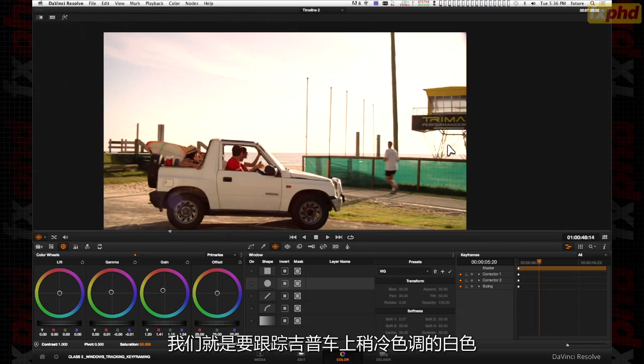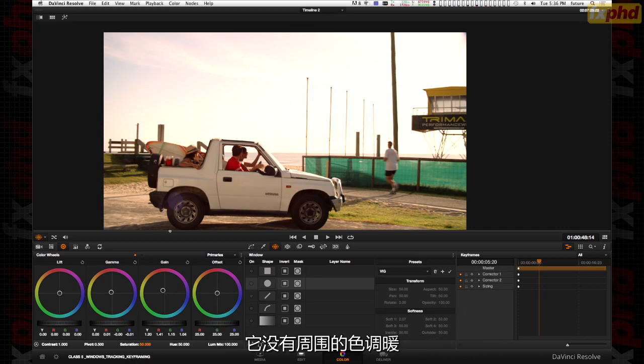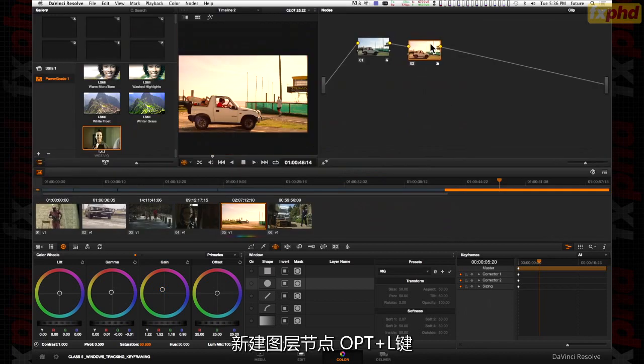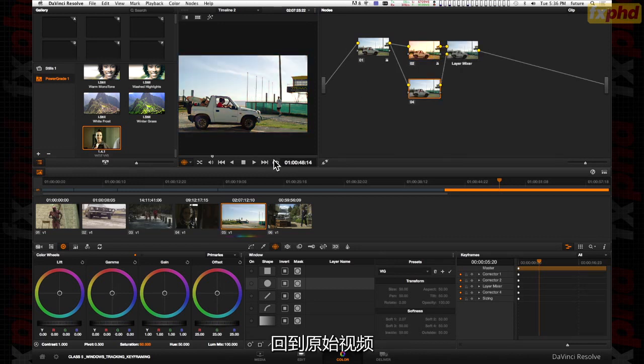It's good. We need to track the Jeep and just make that a bit more of a cooler white. That doesn't need to look as white or as warm as the rest of the shot. We could track it, yeah. So we do this, there. We make a new layer, Option L. That means we can get back to the Jeep.